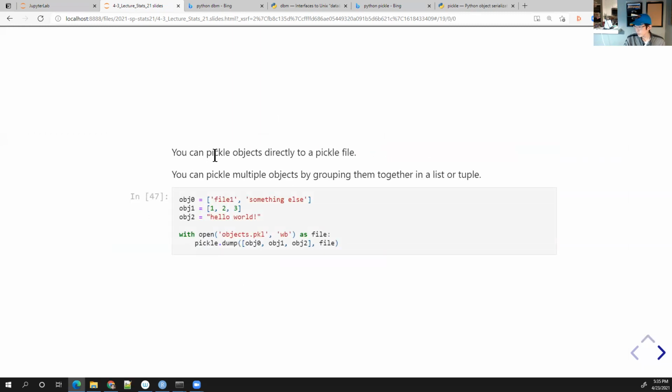You can also pickle objects directly to a pickle file, and you can group them all together. So here we have object 0, 1, and 2. Object 0 is one list, object 1 is another list, object 2 is a string. What we can do is create a pickle file, objects.pickle, and tell it to write in binary mode.